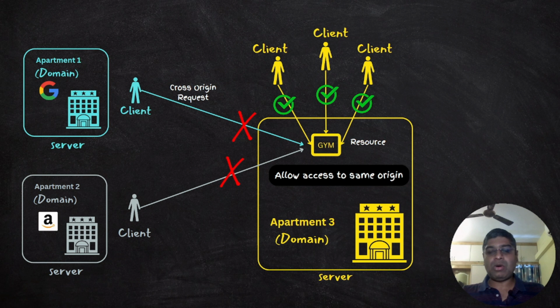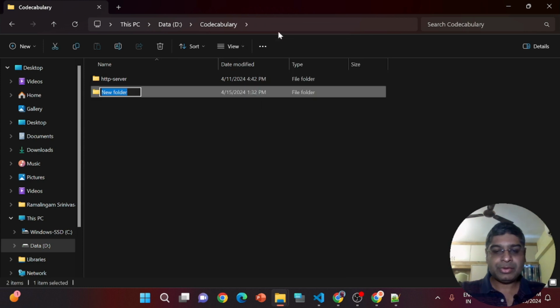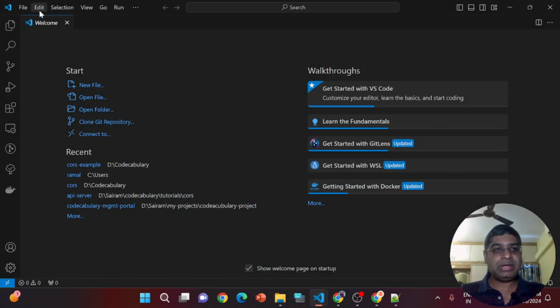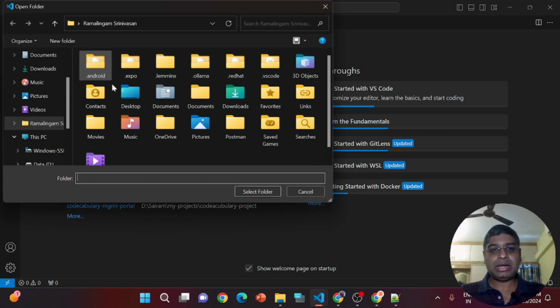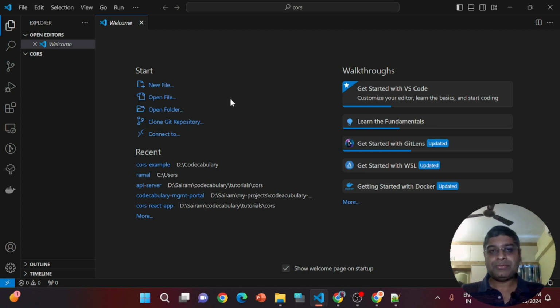I'm going to write a small code which will represent this server, and I'm also going to simulate this type of behavior. Before that I need to create a folder. Let me create a folder called CORS, a brand new folder. Let me copy the path, head to Visual Studio Code and open this folder. It's a blank folder that I have created.